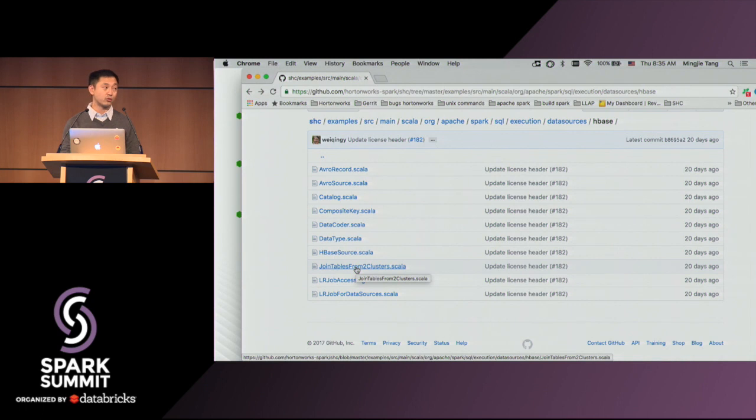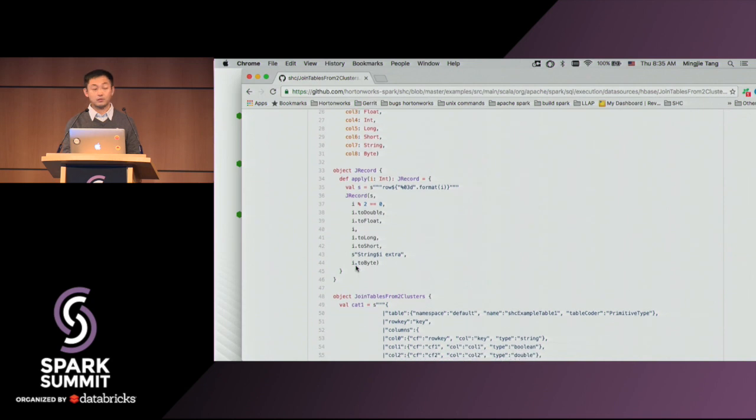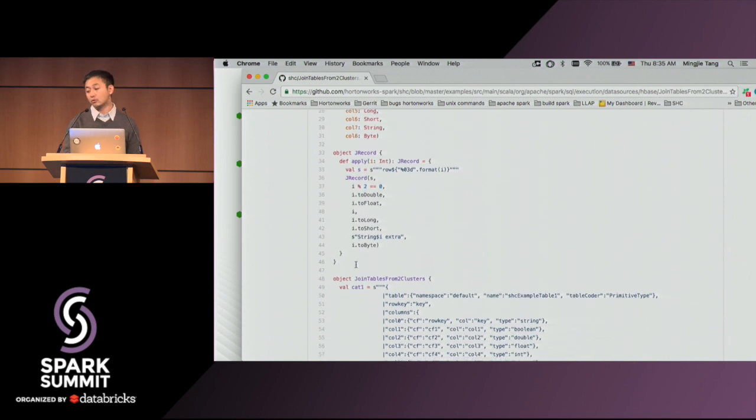For example, you have two HBase clusters there, and you want to do a join across the two clusters. One table is from one cluster, and another table from the other cluster. You want to use Spark SQL to get data from the two HBase clusters and join them together. We provide this kind of function. This is an example, and if people are interested, you can look at the code in more detail here.